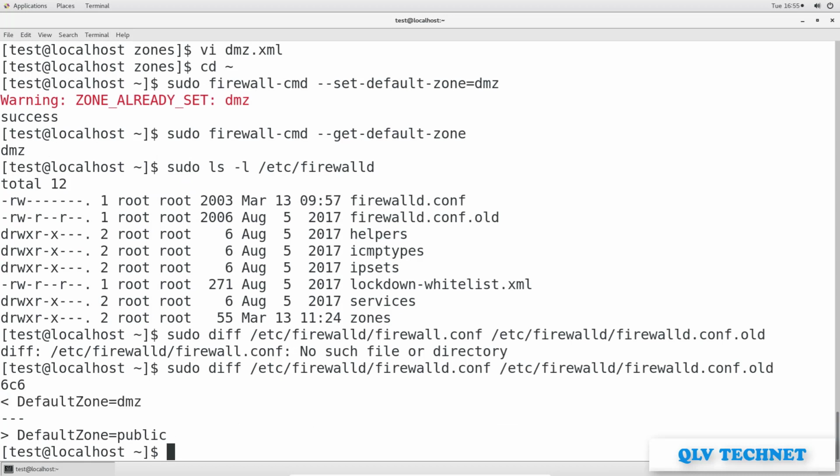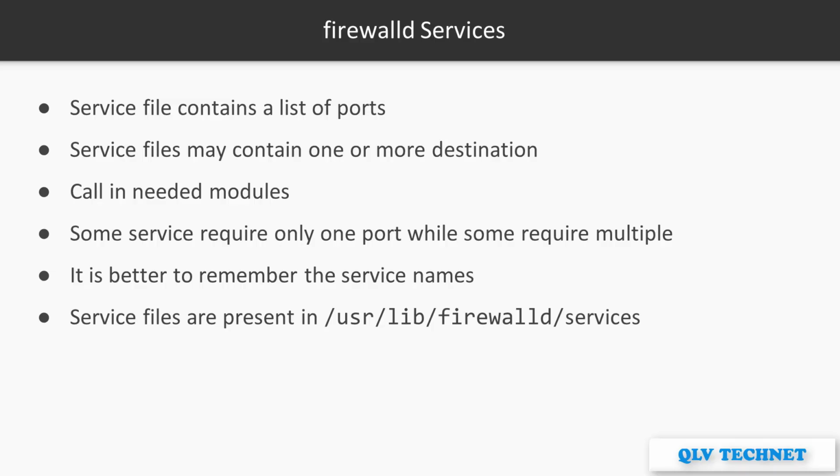The next topic is firewalld services. Each service file contains a list of ports that need to be opened for a particular service. Optionally, the service files may contain one or more destination addresses, or call in any needed modules, such as for connection tracking. For some services, all you need to do is to open just one port. Other services, such as the Samba service, require that multiple ports be opened. Either way, it's sometimes handier to remember the service name rather than the port numbers that go with each service.